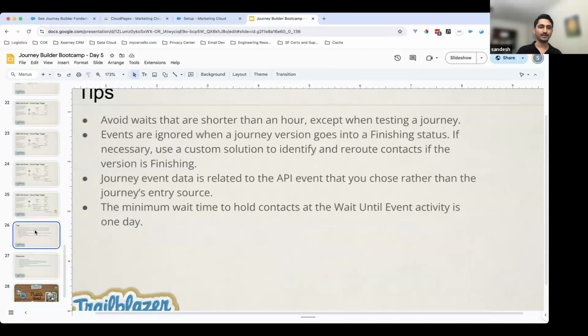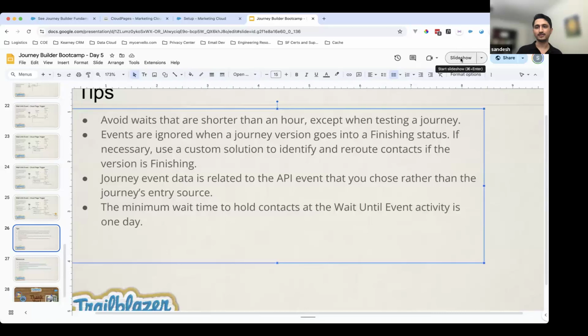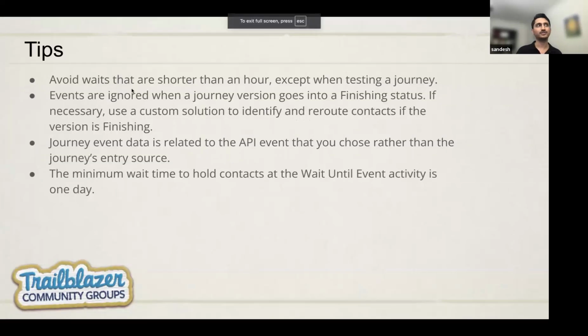That is all I have. I do have a tip slide here that includes some points that I might already have mentioned, but let's go through them anyways, since we do have time, right? Yeah, we have a couple minutes.